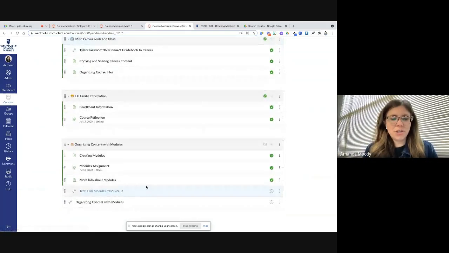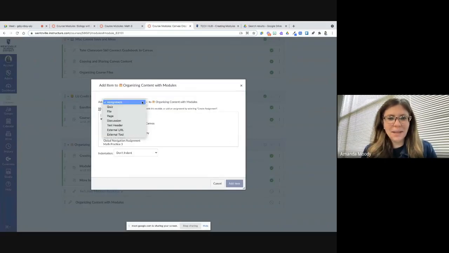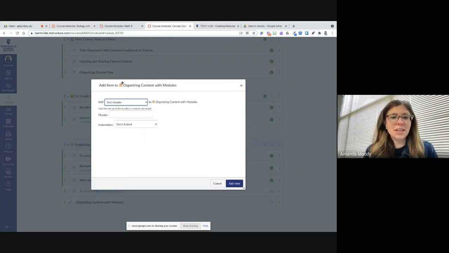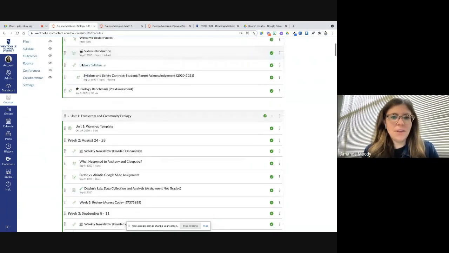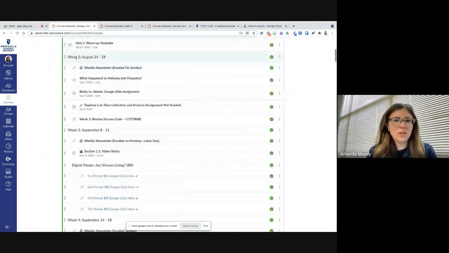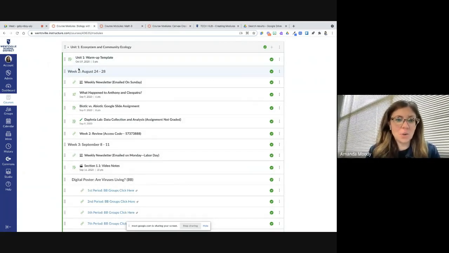One other item I want to talk to you about that you can add to a module. So I'm going to click my plus button again. This is a text header. So we actually looked at this when we were on, let me jump over here, when we were on the sample teacher page. So you can see this teacher has divided up the units with weeks using the text header. So when you see week 2, August 24th through 28th here, that's a text header.